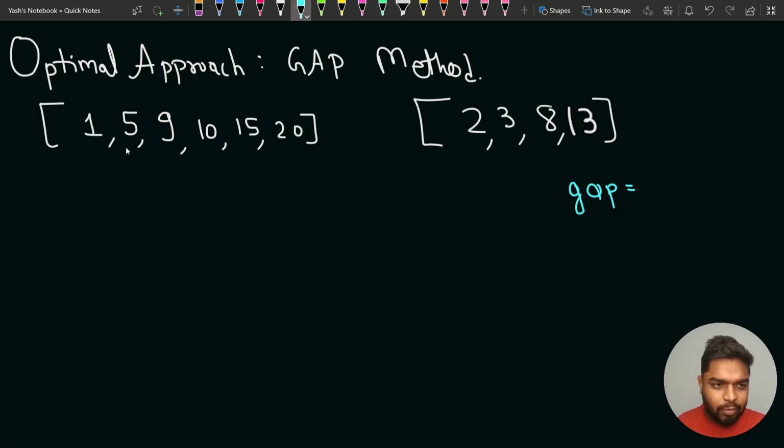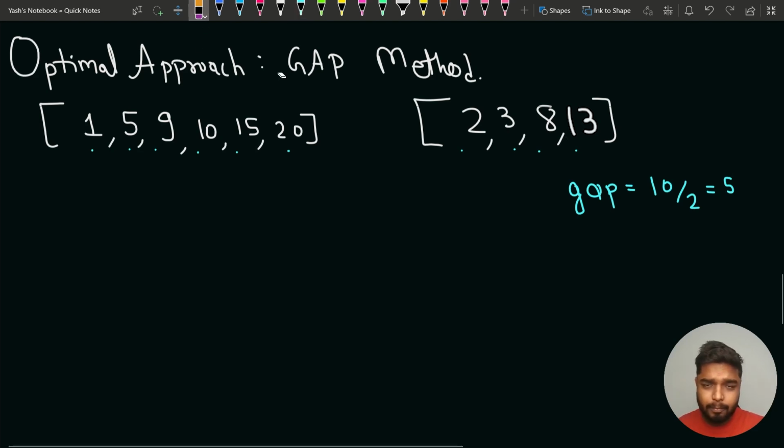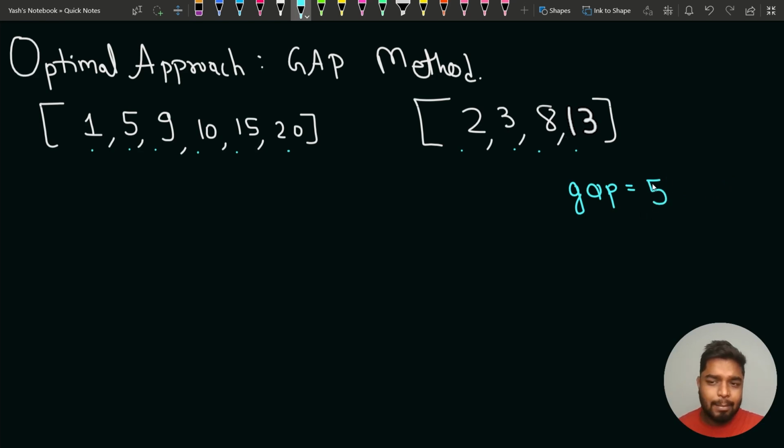So what is the size of the arrays? The elements are 1, 2, 3, 4, 5, 6, 7, 8, 9, 10. So total elements are 10. You divide it by 2 and directly get 5. If you get any decimal, then you will have to take the ceil here. But we did not find any decimal, so we'll have the gap as 5 initially, because the total number of elements was 10 only.